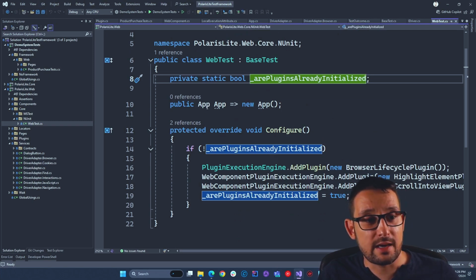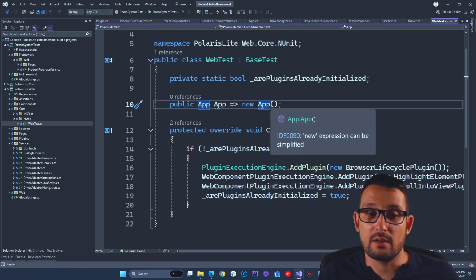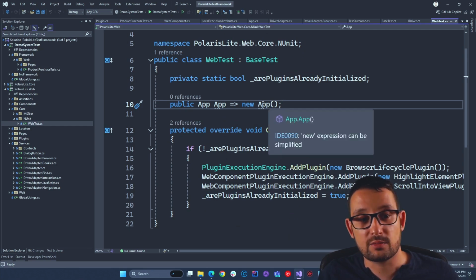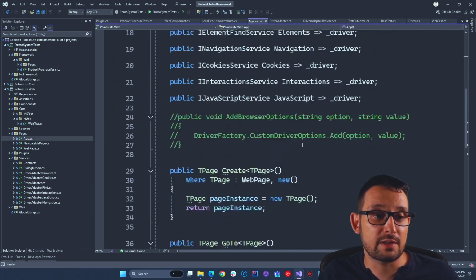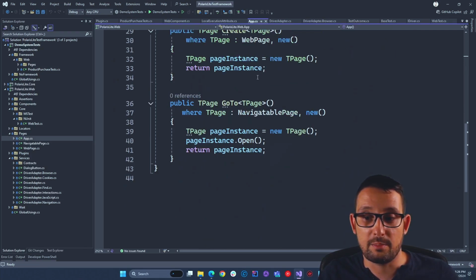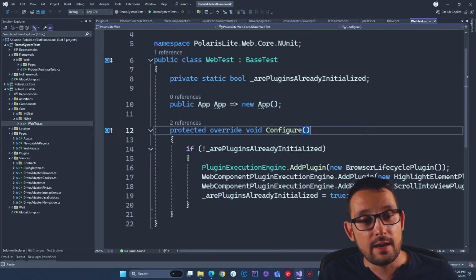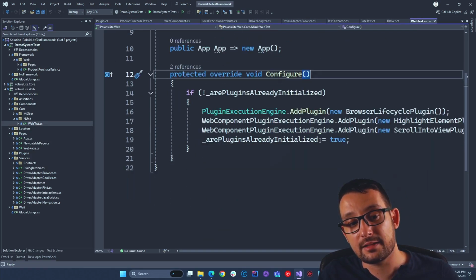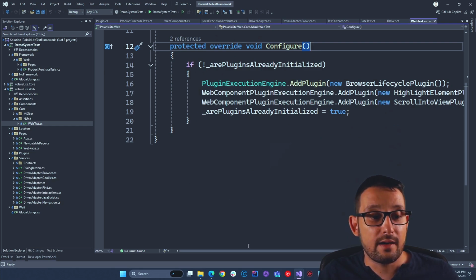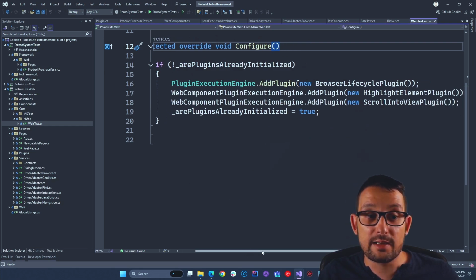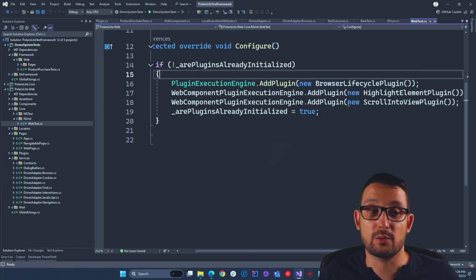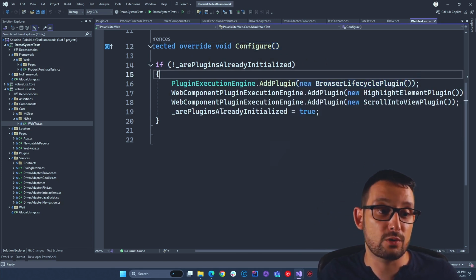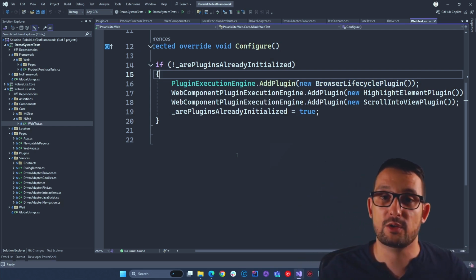So on my web test, I have access to the application class, which, if you remember, holds references to the driver adapters and working with page objects. And I'm overriding the configure method, where I called my plugin execution engine add plugin, and I added this new plugin that in a minute I'm going to explain how it works. And after that, we are going to explain what this component plugin execution engine is.